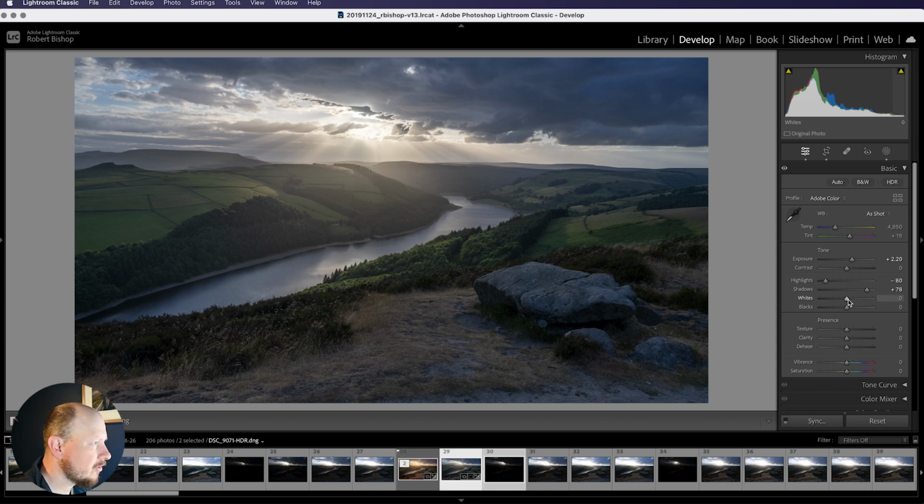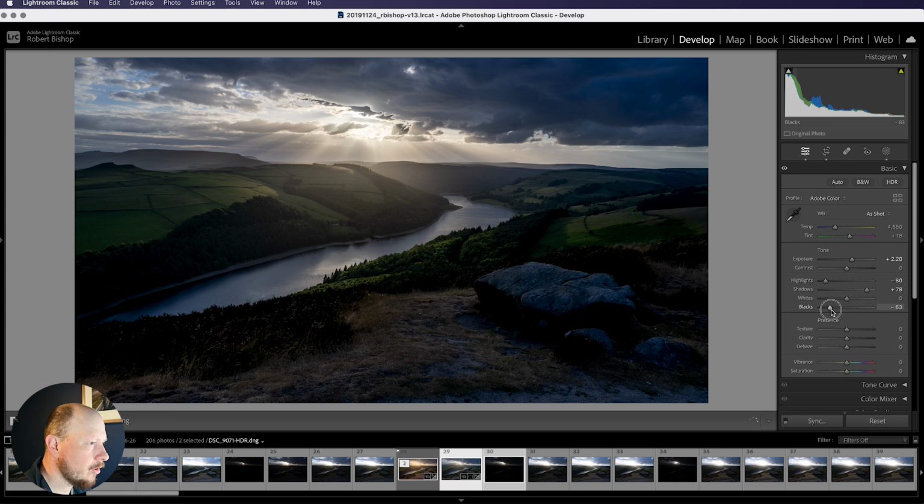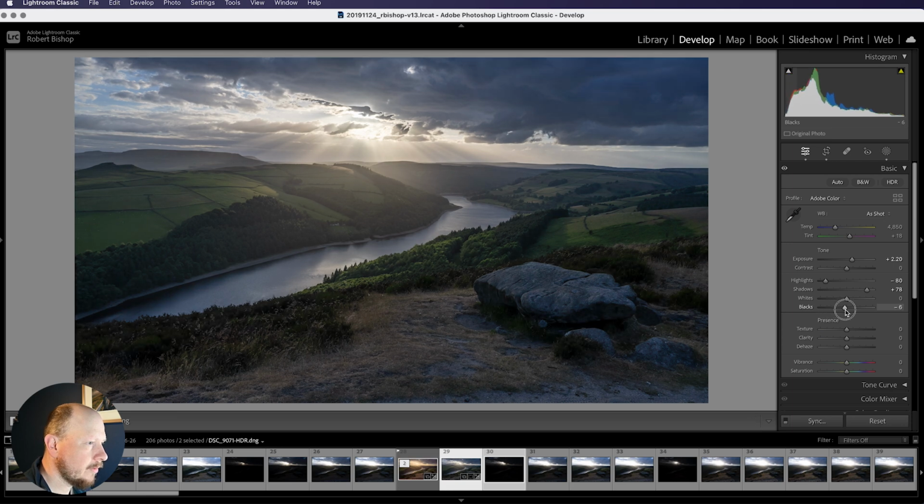I don't know if we need to adjust the whites. I think we can leave those where they are, to be honest. And I will just inject a little bit more punch into the image by reducing the blacks. You see the effect that has if I bring that right down. It just gives it more contrast really. So I don't want to overdo it, I'll just bring it to about there. Okay, so for my initial tone edits, that's more or less it.